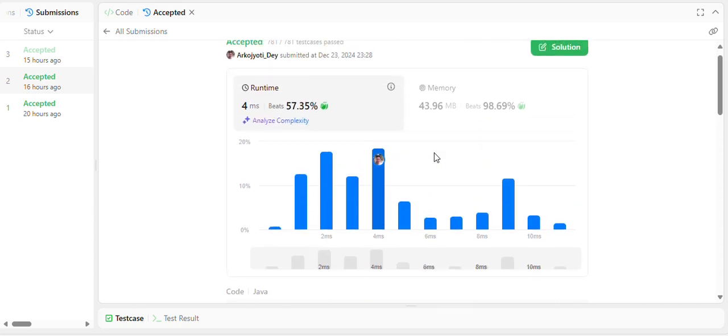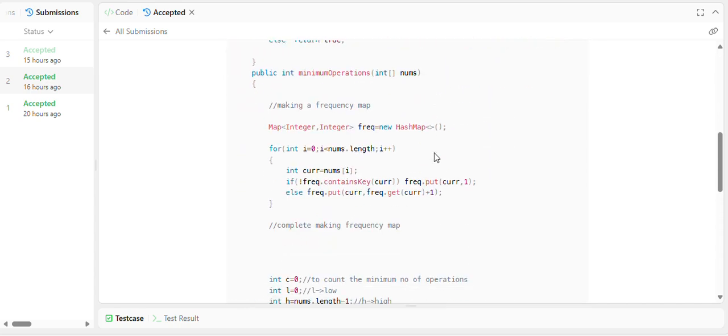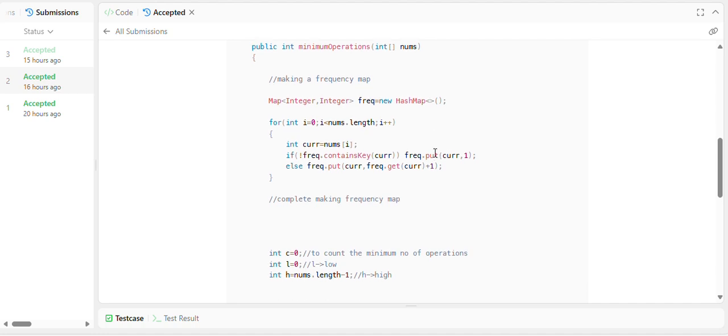And now let's consider the space and the time complexity of this code. So here we are using a hash map, right? So the space complexity of this, in the worst case, is big O of n, where n is the length of the array. If all the elements are distinct, then it would be big O of n. And we are compromising on space.